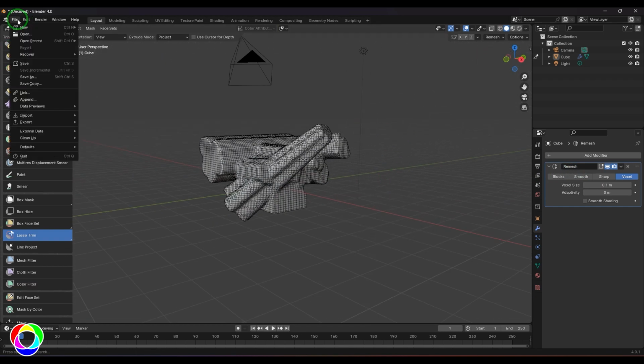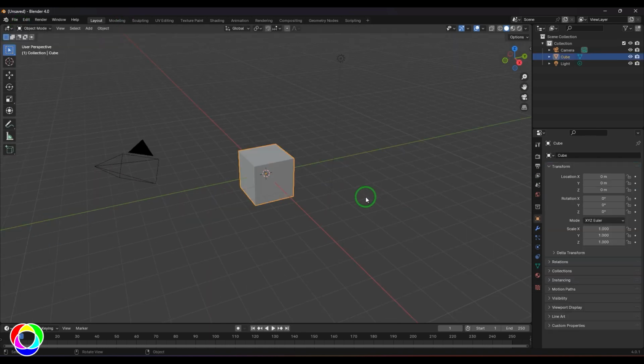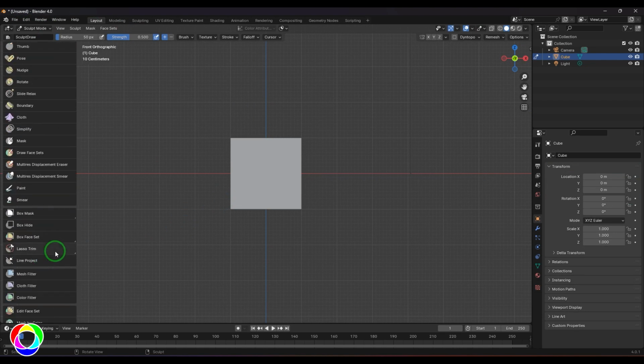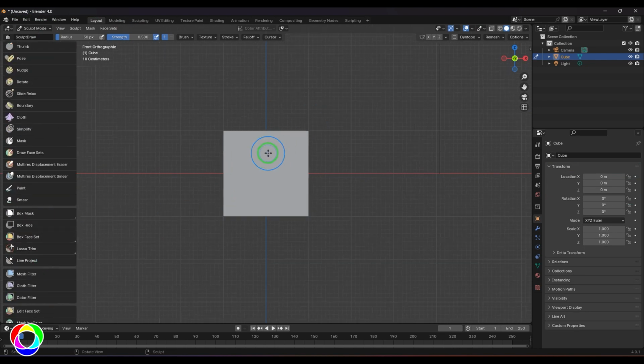Let's say if I go to a new model there, then choose sculpting mode, and then I'm going to choose this lasso trim tool.